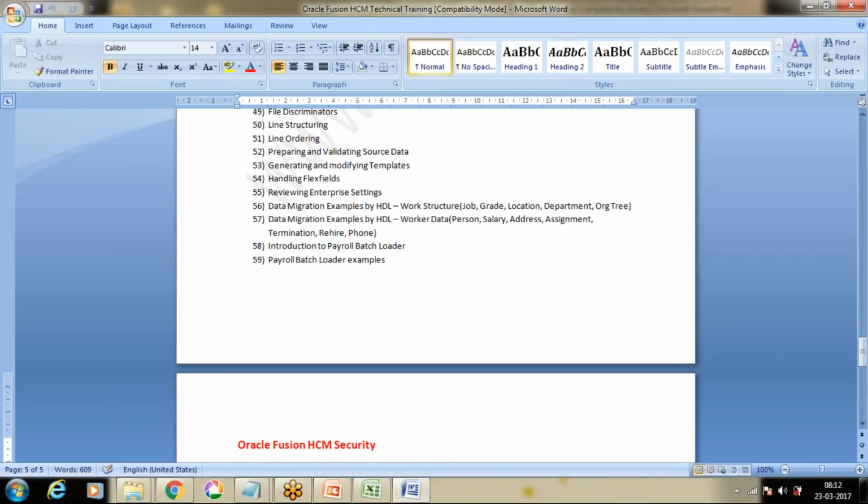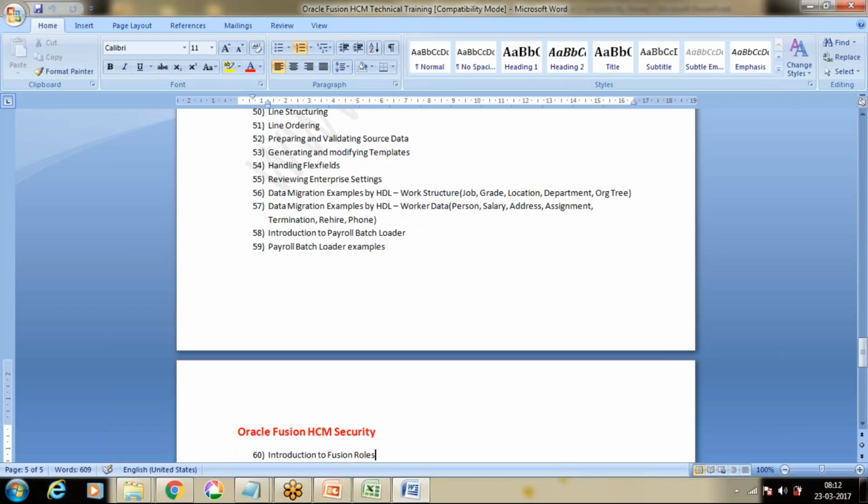Then we will go with the pay batch loader and how it works. So basically pay batch loader is also a loader which is based on Excel. It comes in Excel, and we insert the data and run the process in Fusion, which loads the data into the Fusion database. So basically we use the payroll batch loader depending on the requirement, where certain things cannot be handled by the HDL, we use the pay batch loader. Okay.